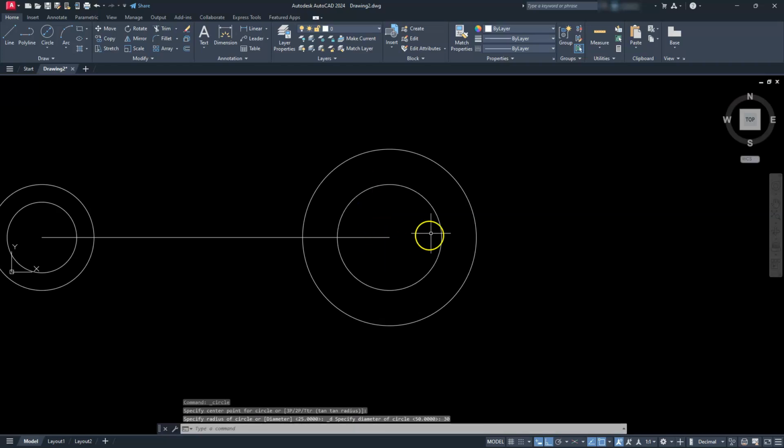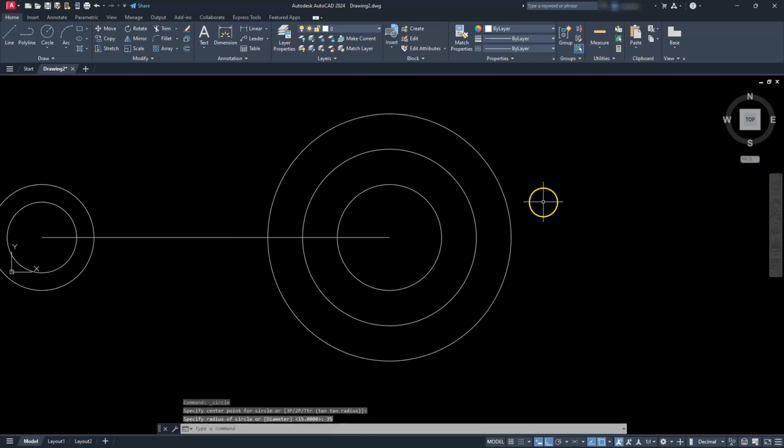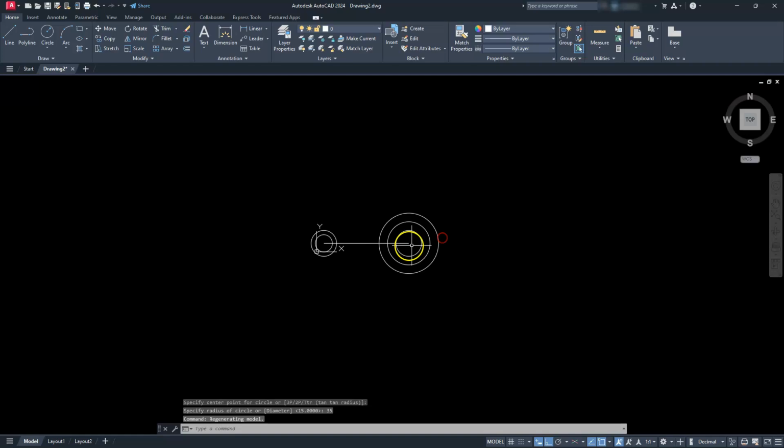And then I'll finish it up with one more circle, right? So I'll go back to a circle center radius for this one. I'll click it at this end point, and this circle will have a radius of 35. Alright, so now we have that circle drawn.